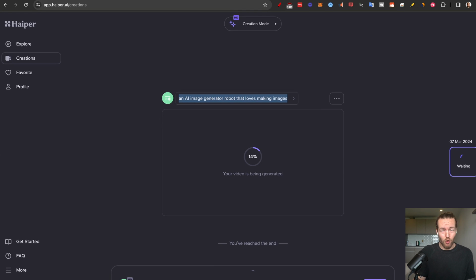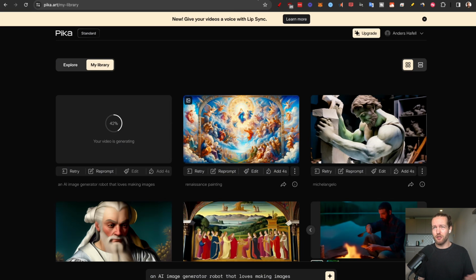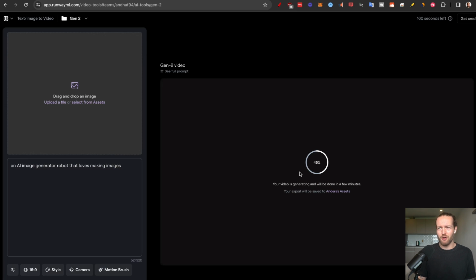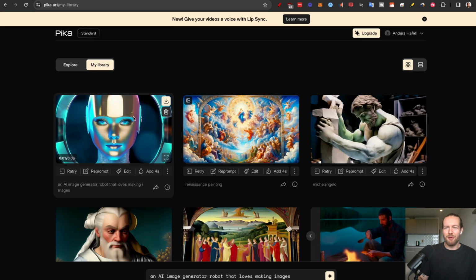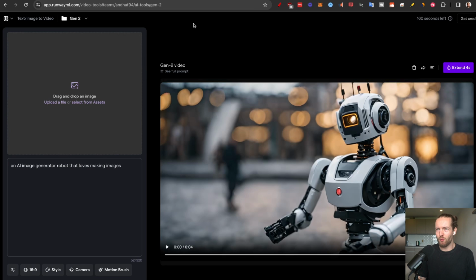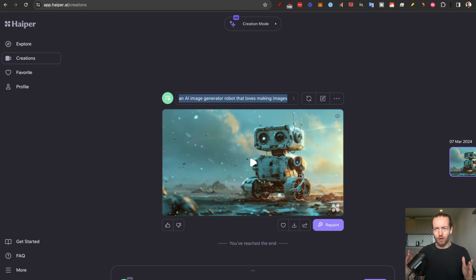Seems like it's a lot slower, but that's understandable. If they just started, they don't have much server speed. Oh, actually it's speeding up. It's taking charge. Okay, Pika was the first one to generate, then Runway finished, and then Haiper is here. All of them the exact same prompt. Let's look at Haiper first.